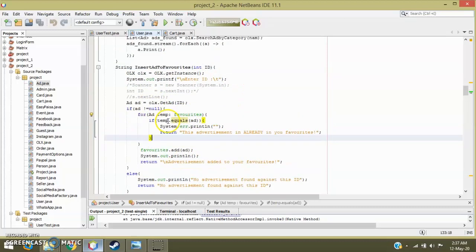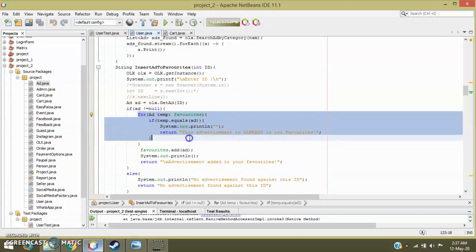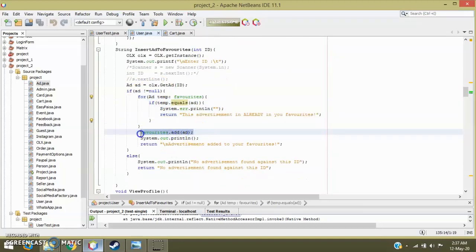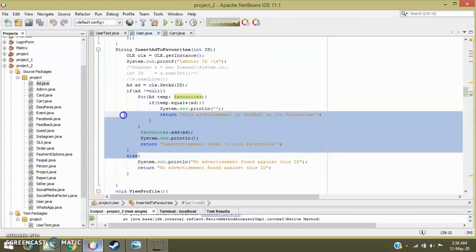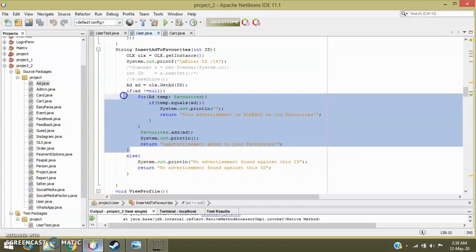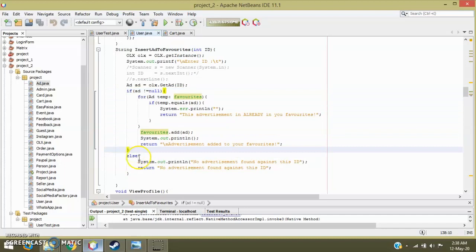The second case is if, after checking the list, the ID is not already there, then it's simply going to add that ad to the list of favorites. Then it's going to return the string advertisement added to your favorites. Okay, simple. This was the if condition, like if the ID is valid, if that ad exists. And if it does not exist, if it's not valid, then it's just going to return no advertisement found against this ID.